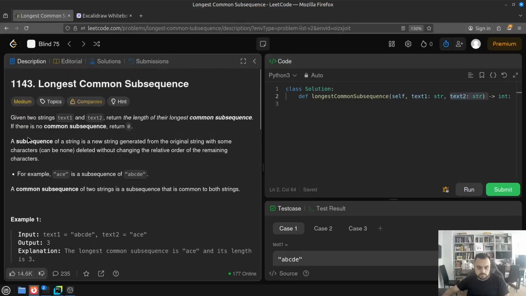Of course, there are various kinds of sub-parts of data structures like arrays, strings, and so on. Sometimes you have to preserve order, sometimes you can take them in any order, and sometimes you can skip the elements in between. This is exactly the case here: we have to preserve order, but we can skip some elements in between.